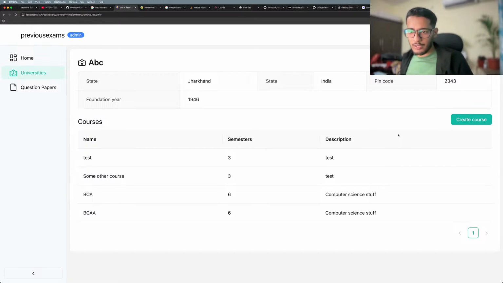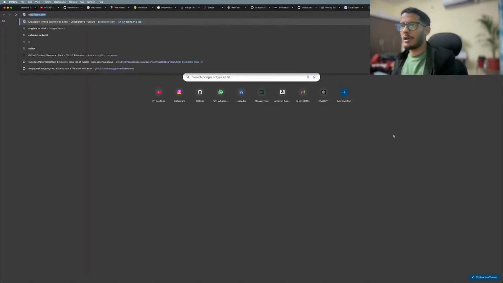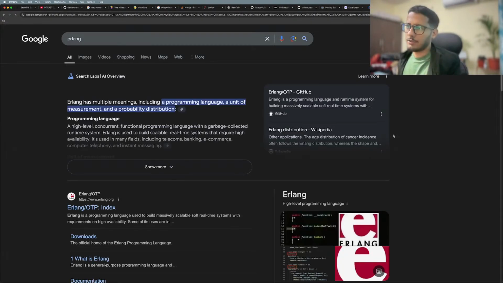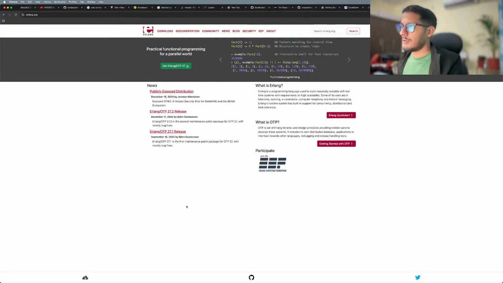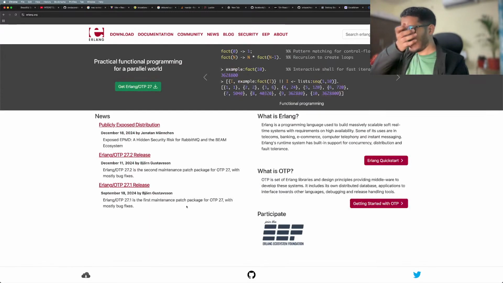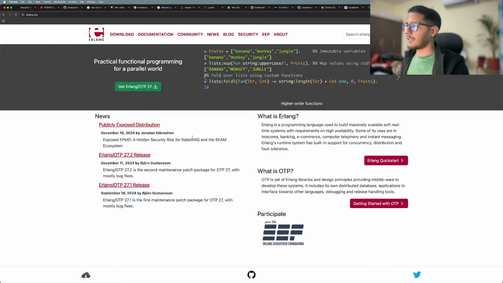I also wanted to learn Erlang this year. I have heard about this language, but I'm not sure what it does. Practical functional programming for a parallel world. So this looks interesting.